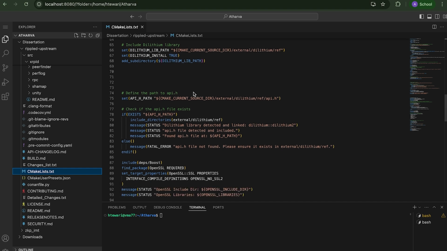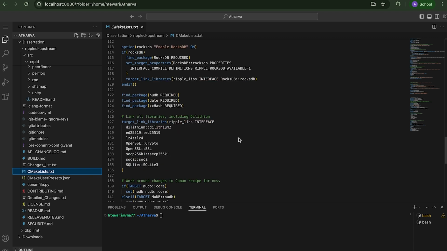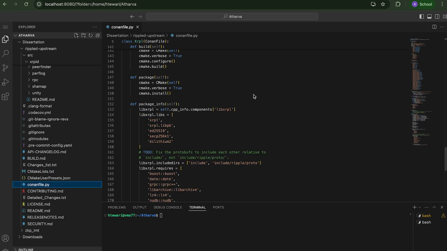We define the path to our API header file, which points out to all the cryptographic functions required in the XRPL. So here we link all the libraries to the target link libraries command, and we include our algorithms target within the function.